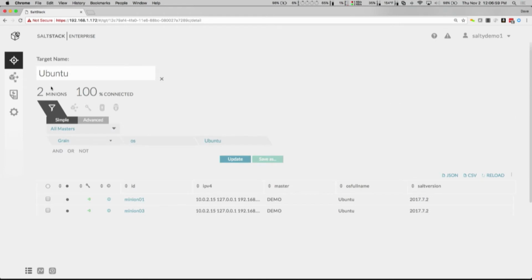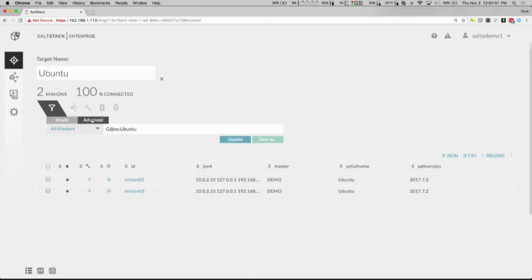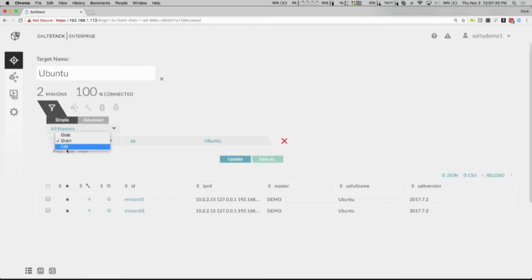The other thing I wanted to call out real quick is the advanced targeting. If you're used to the Salt command line and complex targeting within Salt, this gives you almost free-form targeting within this enterprise as well. So you don't have to be constrained just to the simple grains, globs, or lists. We can do a little bit more advanced in that free form. So that's targeting. Go ahead, sir.